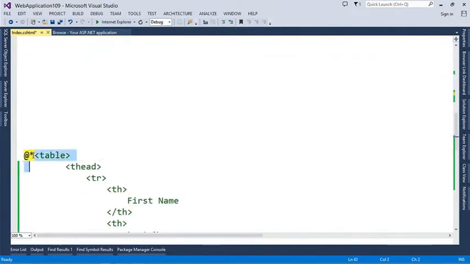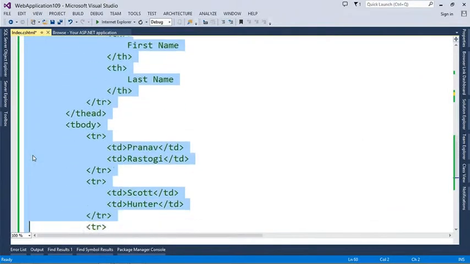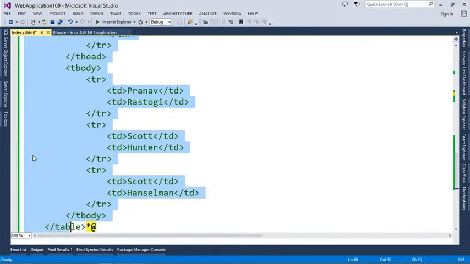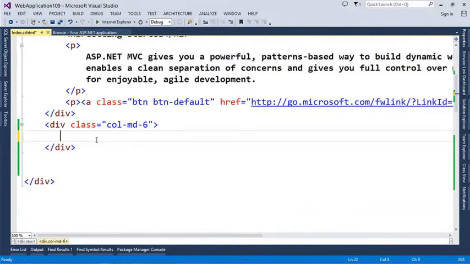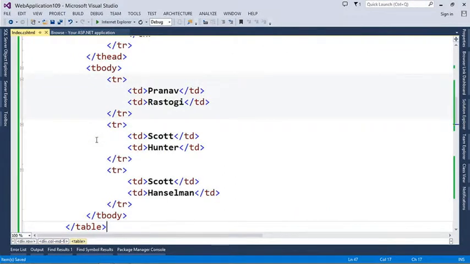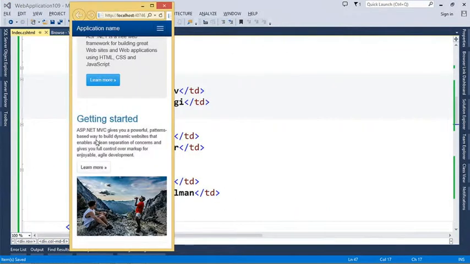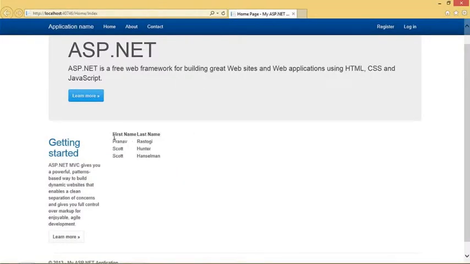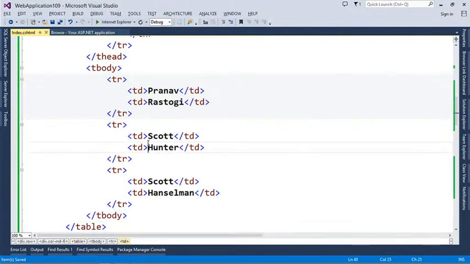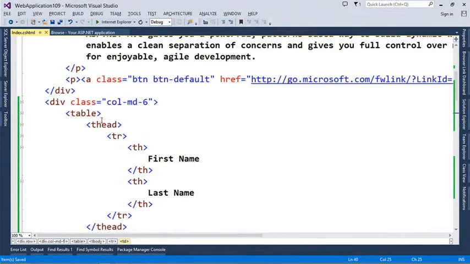So let's see how Bootstrap helps us to style tables as well. Here is a table that I have in my application. I can go back to my site, Control F5. This is how my table looks basically. First name, last name, it looks pretty ordinary. So let's see how we can quickly style the table to look a little better.